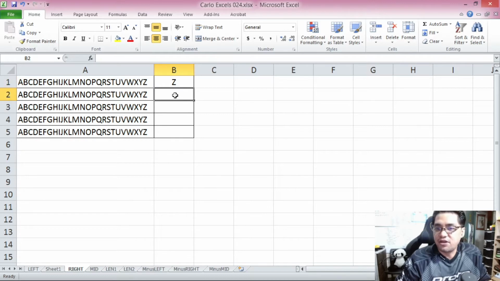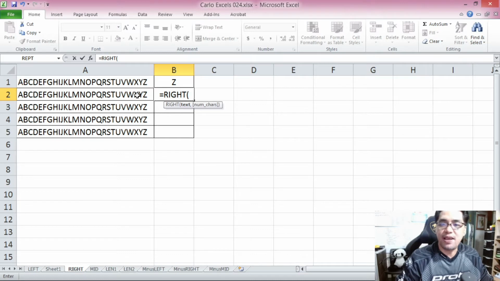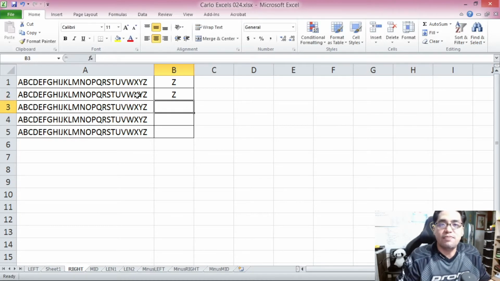Just like the LEFT function, if you do not specify a number of characters, the RIGHT function will automatically assume it to be 1. So let's try that. RIGHT function, and then we pick this as text, and then we do not specify a number of characters, and then we just close the parenthesis. So the result is going to be Z. Again, if you do not specify a number of characters, then the RIGHT function is going to assume that the number of characters is 1.